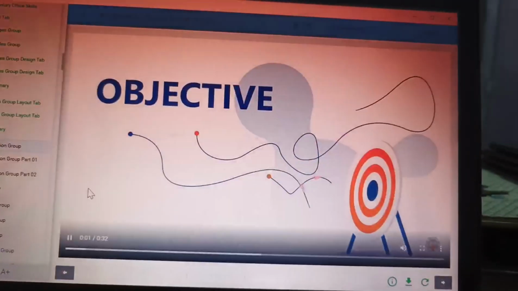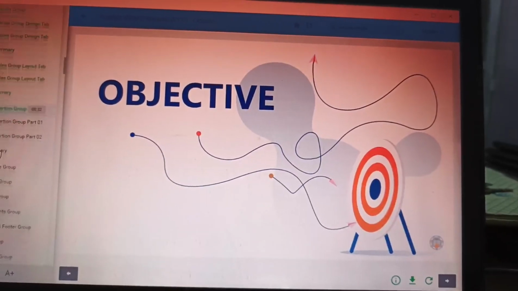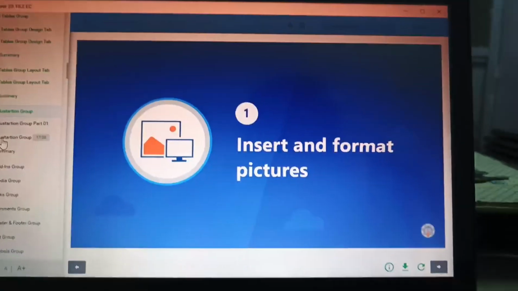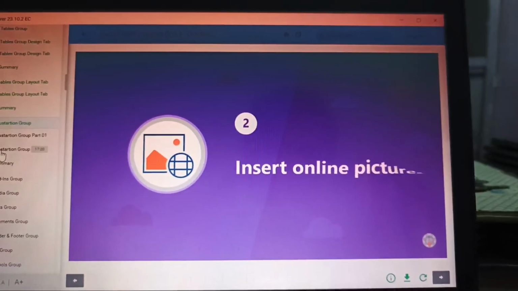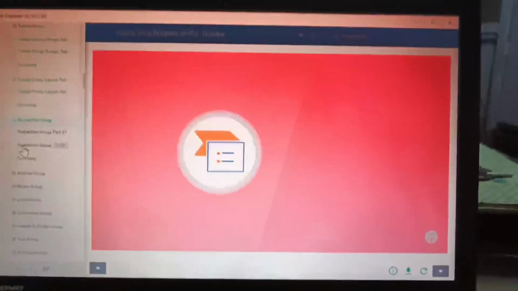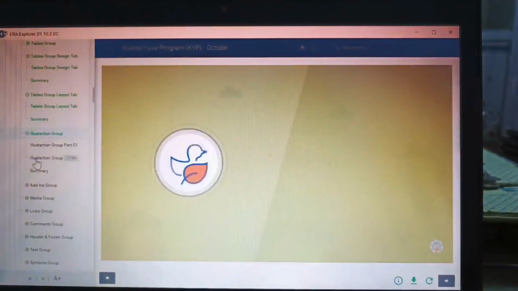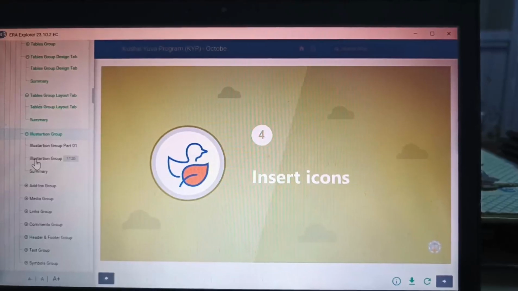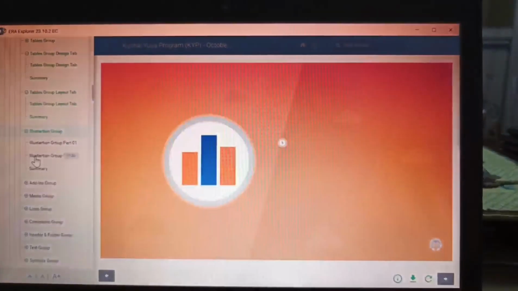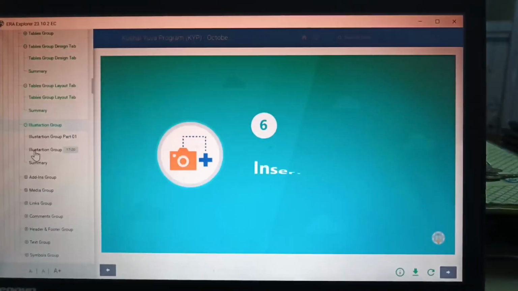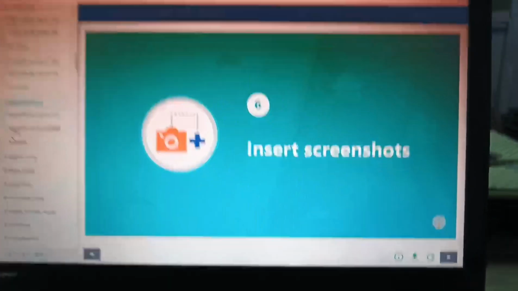In this activity, you will learn about the Illustrations group in Word. Once you finish, you should be able to insert and format pictures, insert online pictures, use a SmartArt graphic, insert icons, add charts, and insert screenshots.